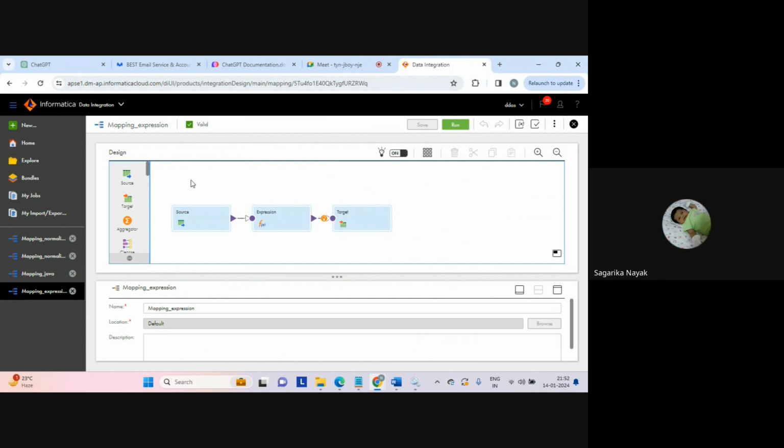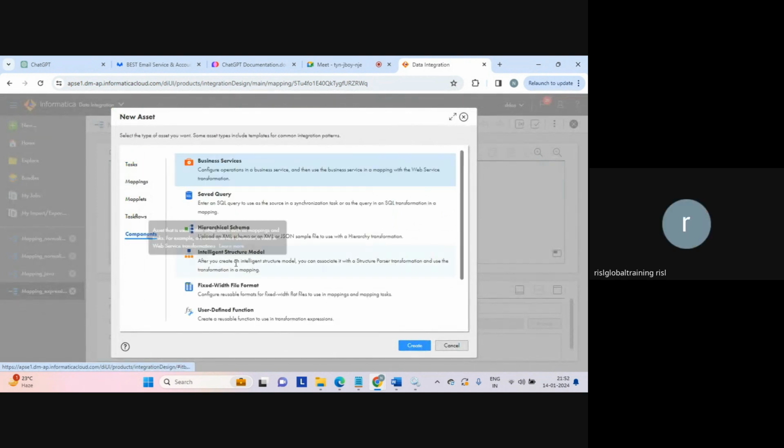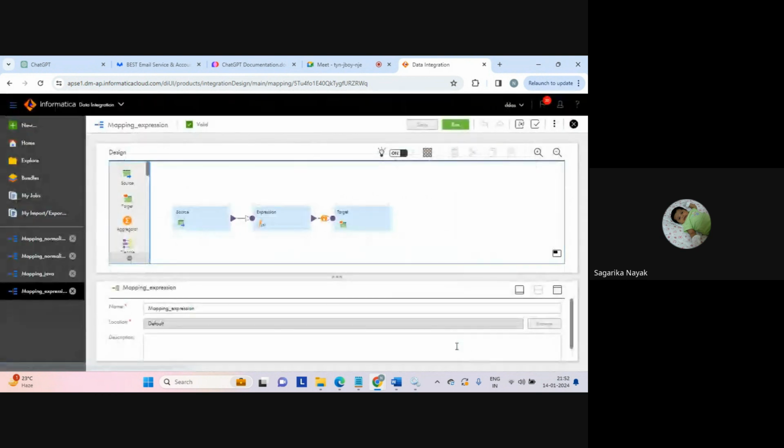I think I missed it, because I missed that class. We built this intelligent structure model, right? There we took a log file as input to generate it. I missed that class, so that's why I did not recall quickly. Yeah, you can just play that recording.